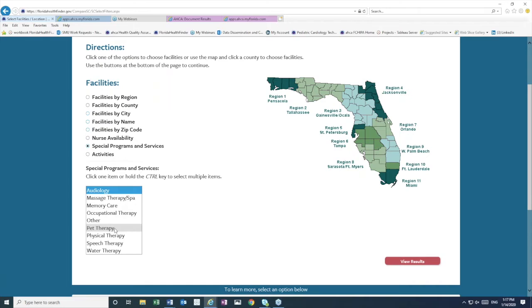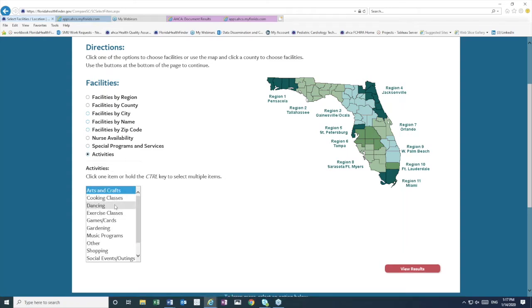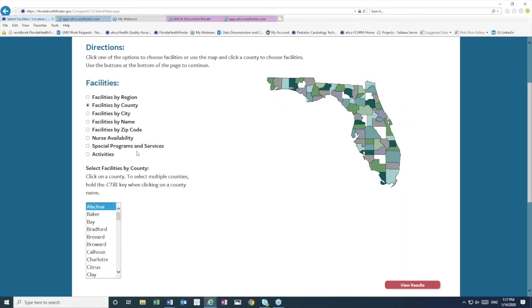So we have pet therapy, speech therapy, massage and spa, and also activities. This includes cooking classes, dancing, lots of recreational activities here. So let's search, let's pick a county. I'm going to pick a bigger one. Let's pick Miami-Dade and click View Results.